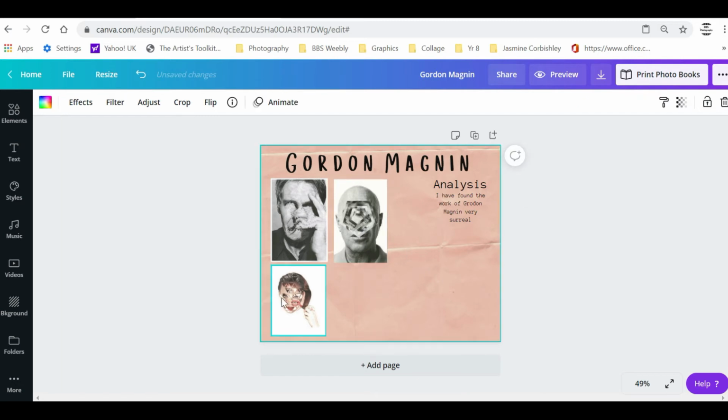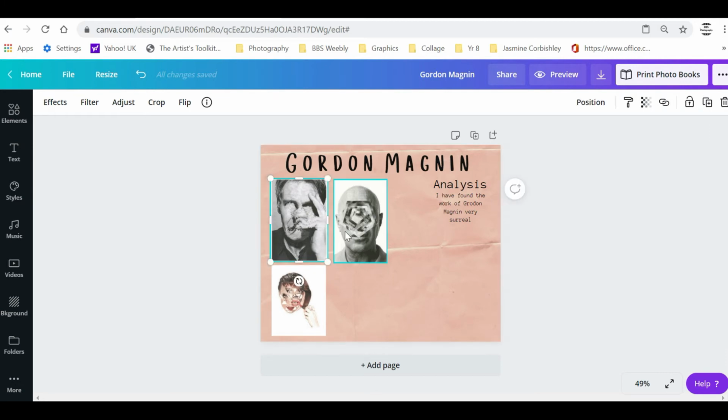All right. So we've got our title, we've got our analysis, we've got our images. What you could also do, be thinking, oh, I might want to make the page a little bit more interesting. So let's just knock these back a bit.